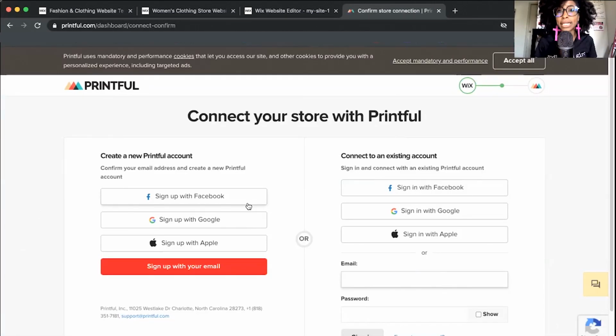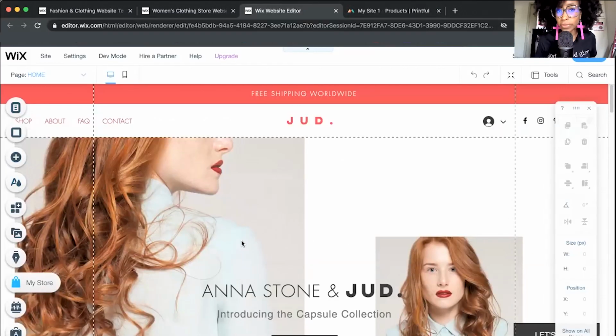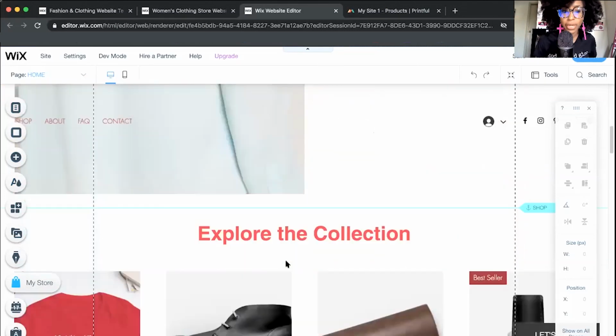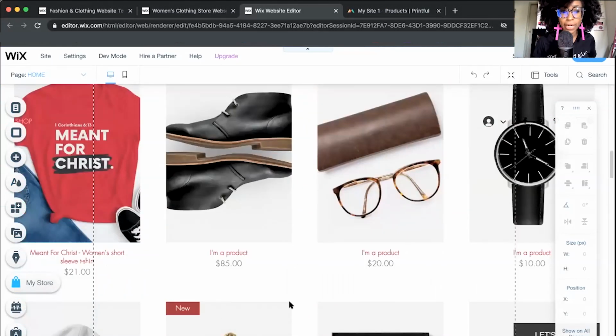And then you need to go ahead and connect your account. So once you've added your shirt using whatever app you chose, mine is now right here. Now I can go ahead and customize my actual product.